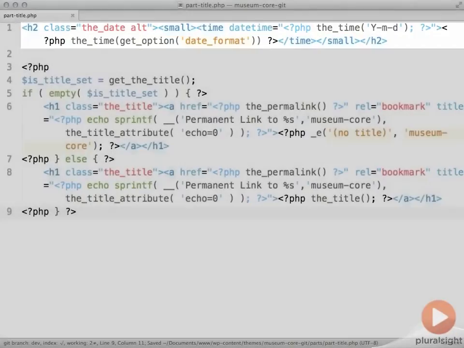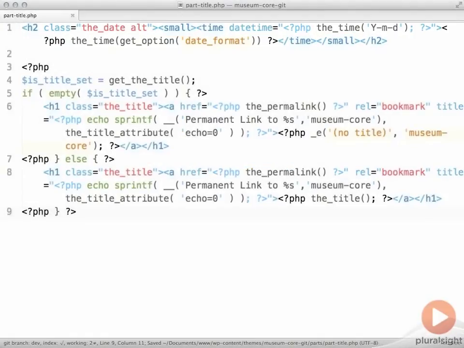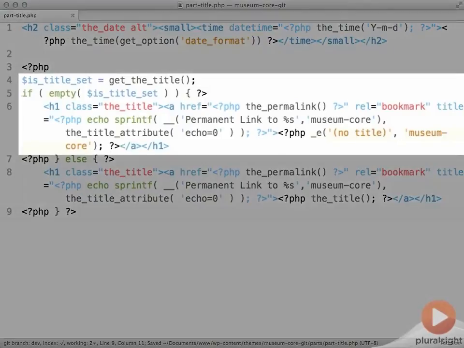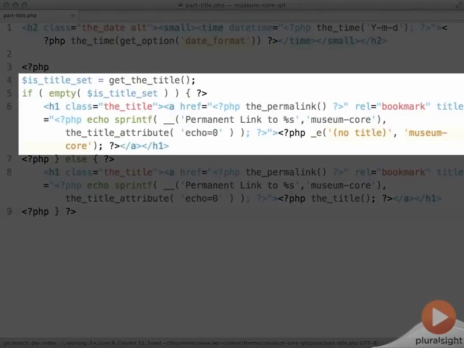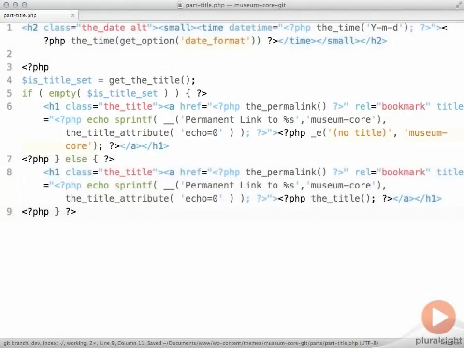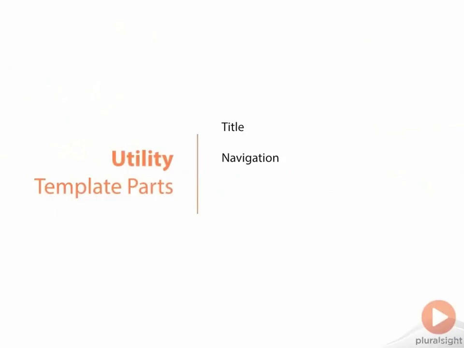Next, I'm going to check if a title for the post is set. If it's not, I need to display something that will link to the full post. So I save the title in a variable with getTheTitle. Then, if that variable is empty, I still display the heading and a link, but the text will say no title. Otherwise, if a title exists, that's what displays. That's all my title template part does, so let's look at the navigation template part next.